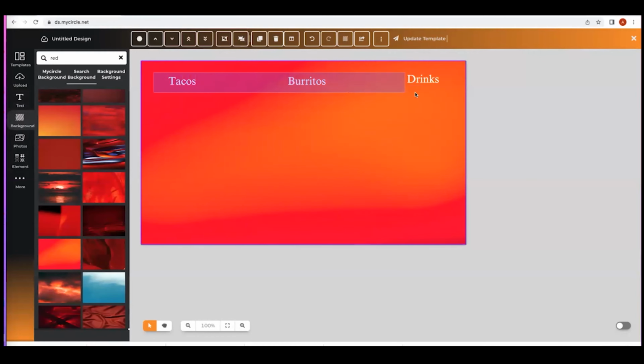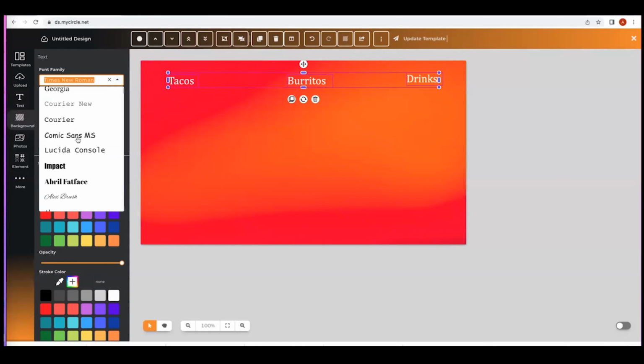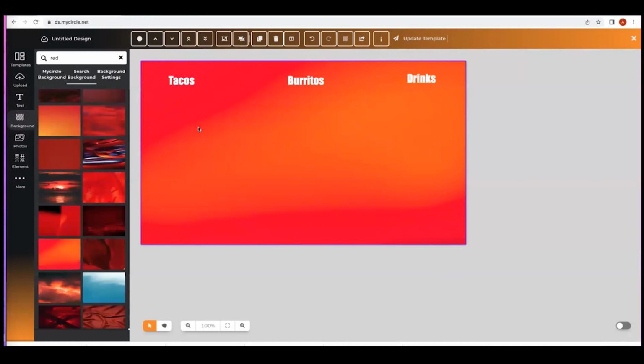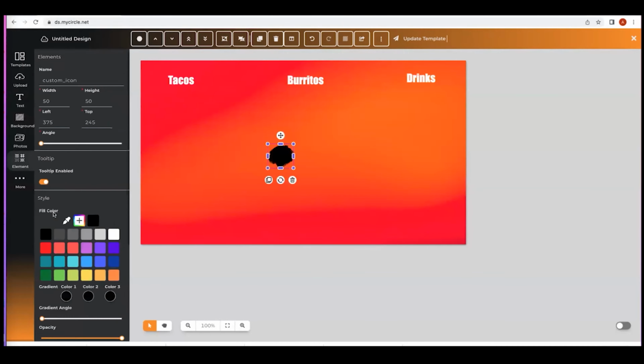Now, if I want to change the font, all I got to do is click on this and go here, and I'm able to change the font. So I'm going to pick one right here, and that's very nice. And I'm going to put a background behind this so it stands out even more. So I'm going to put a black background, and I want to go to elements and click on this right here. And I want to put this right here behind and send it to the back.